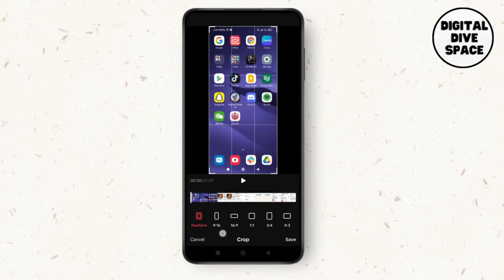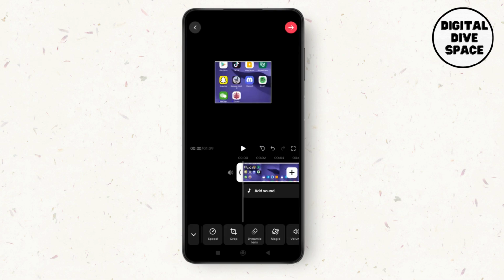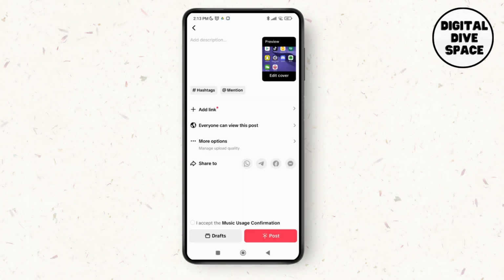Here you'll be able to see different aspect ratios according to what you need. You can select whichever you need, and then you can just tap on save. That way you can now post it to your TikTok.